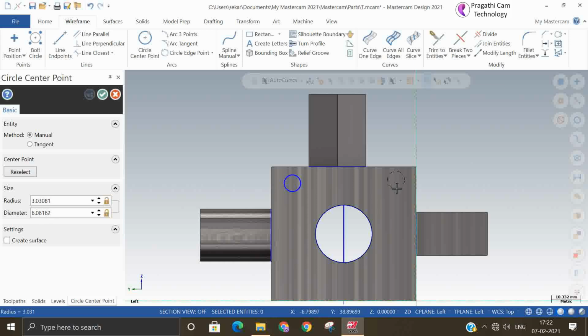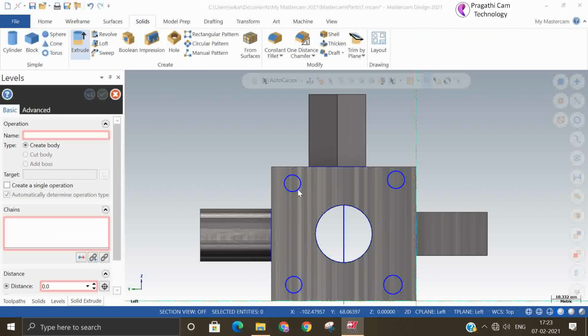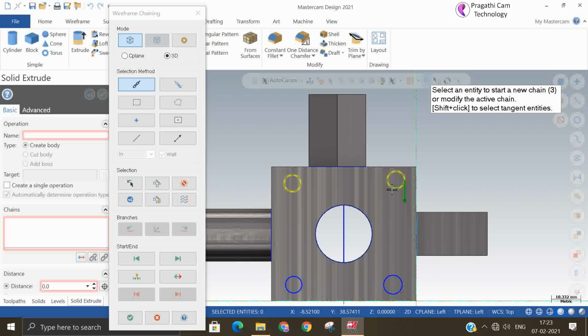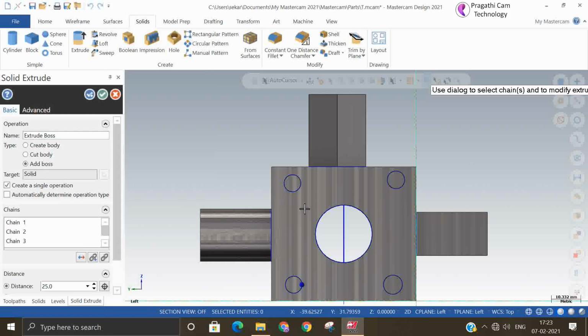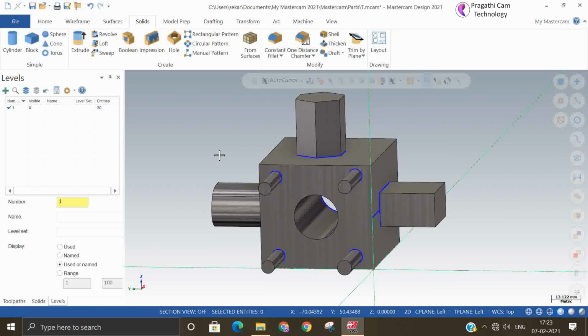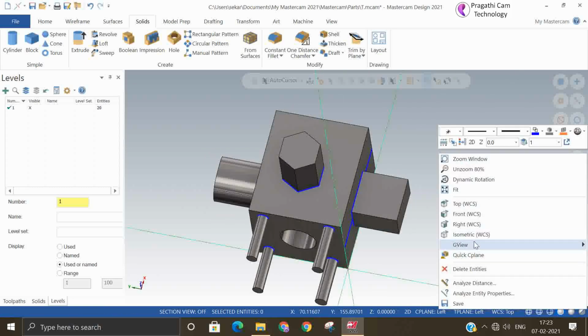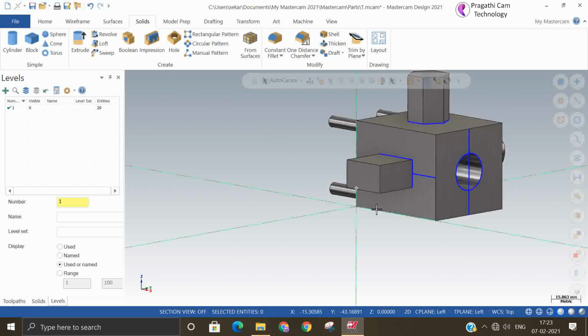So I will make four circles on the four corners approximately. If you want exactly, you make it by offsetting the edges. Select 1, 2, 3 and 4. So now you see the back side also we have made. So now what is left out is the bottom.